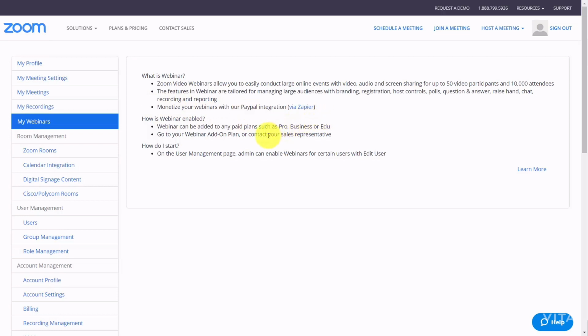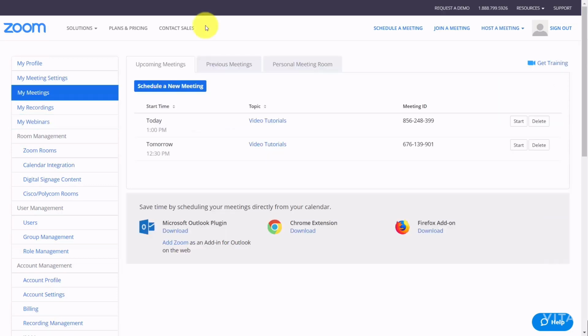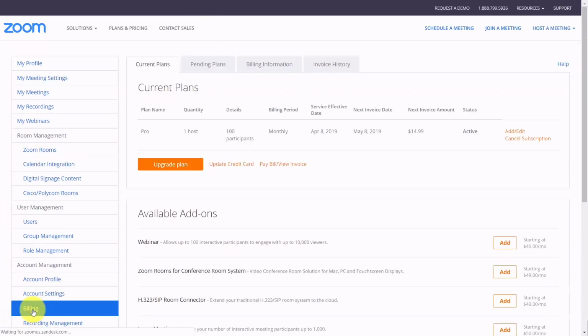Now, in order to do that, you're going to need to add your webinar plan onto your Pro plan. That means then that you're going to need to go to your billing section of your account. And then what you'll need to do is you'll need to go to your webinar add-on. And you'll see it here in the bottom panel. And you'll see that as of the recording of this video, the webinar add-on is an additional $40 every month.